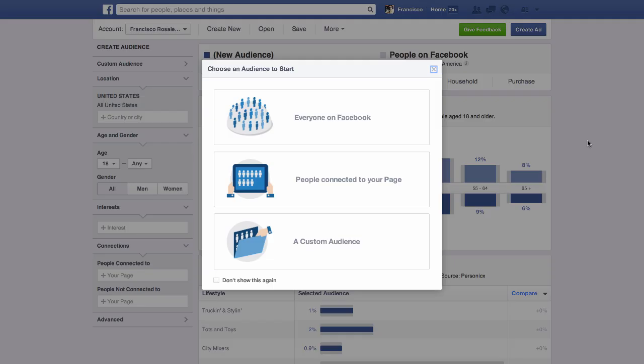All right, the first thing you're going to see once you hit that URL is this pop-up message, this little window that is prompting you to choose an audience to start. So basically you have three options. Everyone on Facebook, that's basically you're starting from scratch. People connected to your page, or in other words, your fans, or a custom audience. And this is basically an existing audience that you might have created in the past.